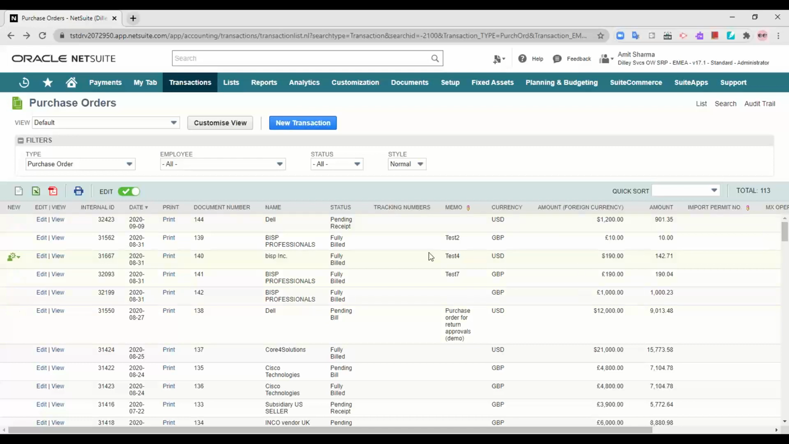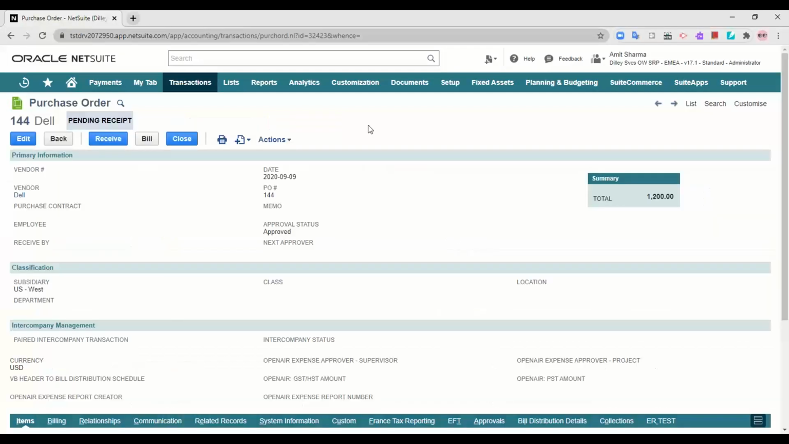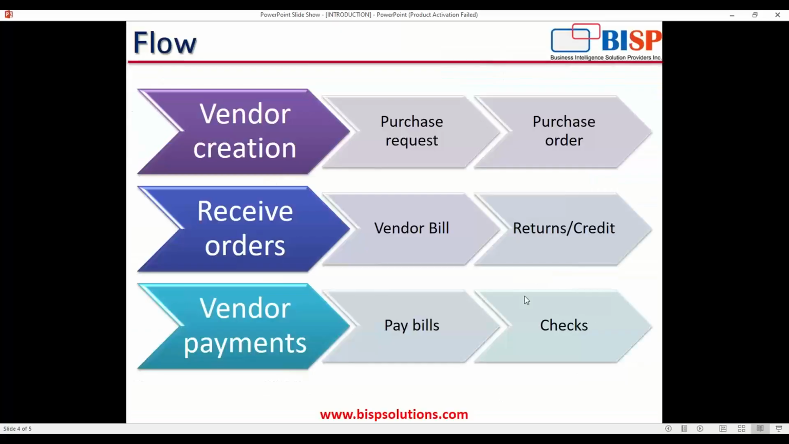So the purchase order, as you see, has been created. I haven't provided a memo, so this is the purchase order that we are going to view. This is the purchase order that we have just created, and I forgot to add a memo to it. Now I have created a request also. I have created a purchase order also. Now the next is vendor creation, purchase request, purchase order we have seen.